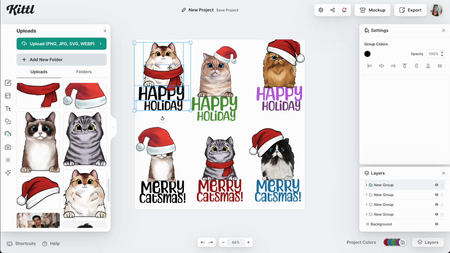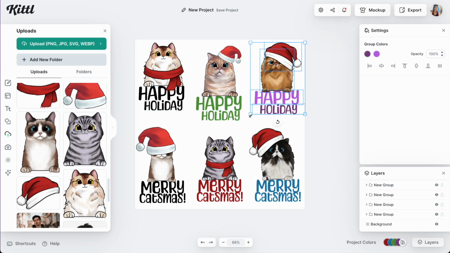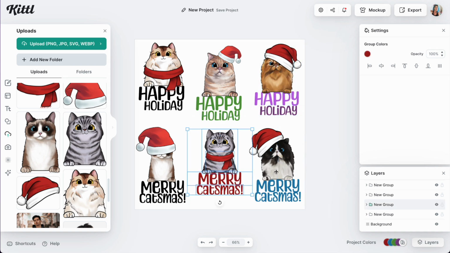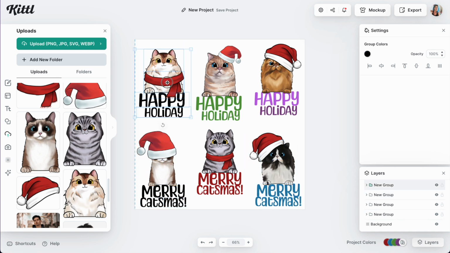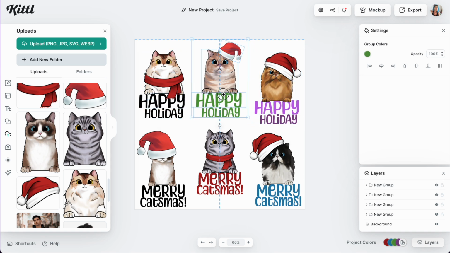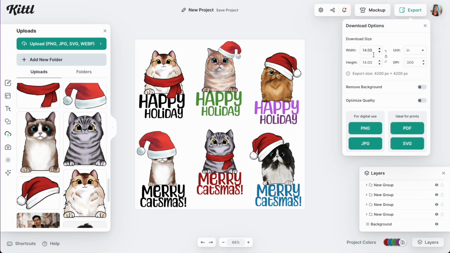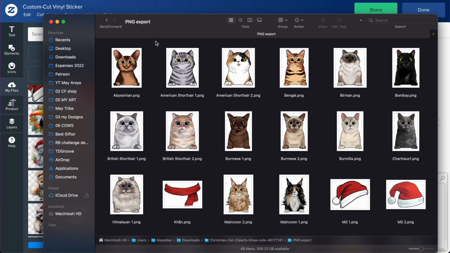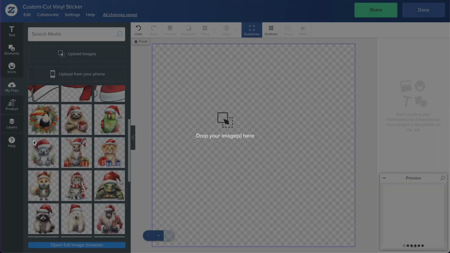Now that I have these, I'm just going to find a logical way to space them out from each other so they're not going to clash on the sticker sheet. Okay, let's put this down and this up. Yes, I did it. Export 14 by 14 inches, 300 dpi. Remove background. Important PNG. Heading over to Zazzle, going to my downloads, and let's take this file, drag it here.